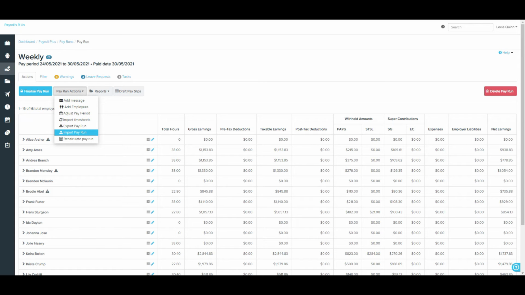pay run. The Recalculate Pay Run option is handy if you make any business level changes that require data to be changed within a pay run. For example, you might change the loading percentage in a pay category or whether or not leave will accrue when a certain pay category is used. If you make these changes and want the pay run data to be adjusted accordingly, the Recalculate option will do this. Note that this is applicable for business level changes, not employee level changes.